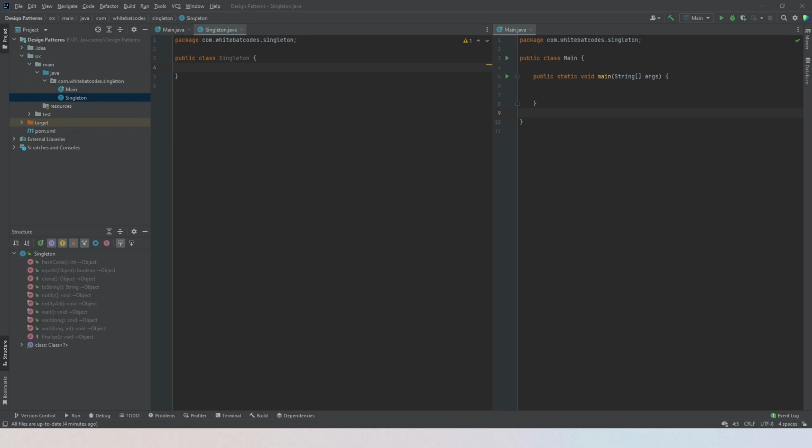So starting with the lazy initialization, in my IDE I have a singleton class and I have a main to test everything. Let's start first by blocking the constructor and making it private so that nobody creates the instance outside of the singleton class. And then we are going to create an instance variable, so private static singleton. It's static because it has to be accessed outside of the class. We don't need an instance because that's the point.